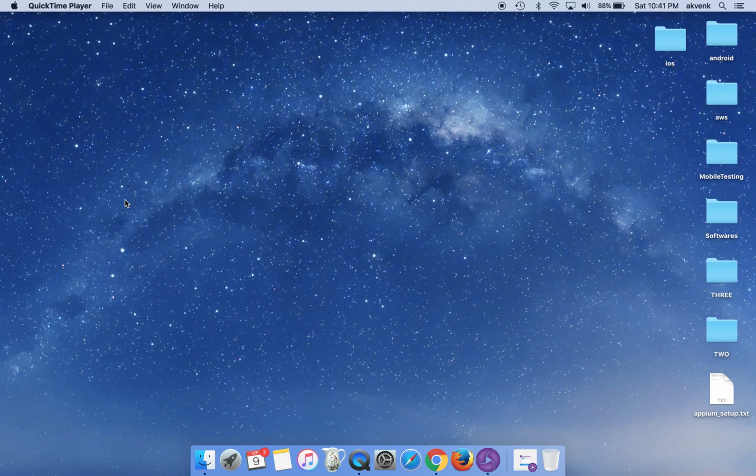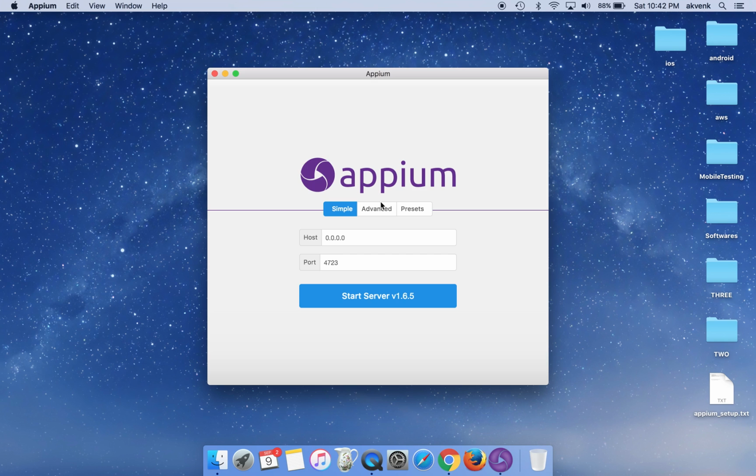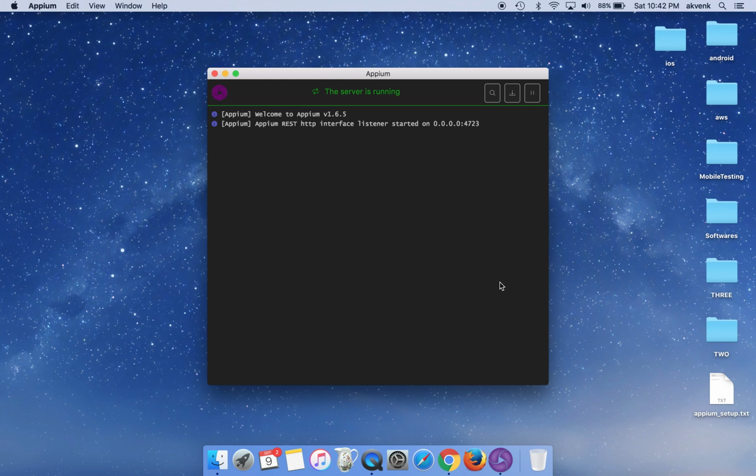In this video, we are going to discuss how to find locators using the Appium GUI tool of an iOS application. So let's start the Appium server. Once it is started, click on the Start Inspector Session button.